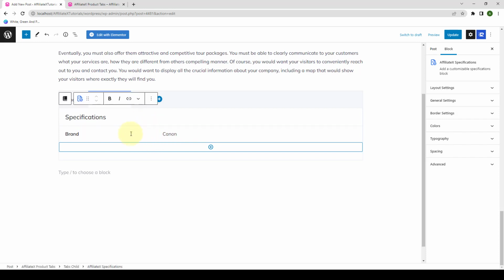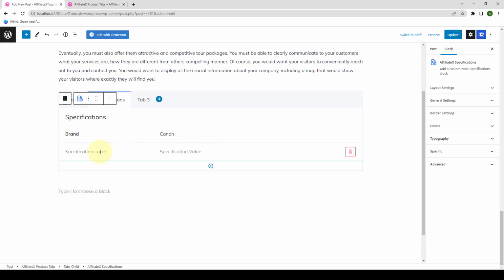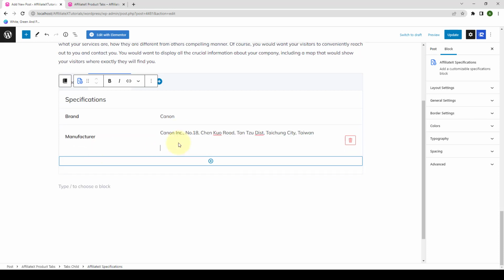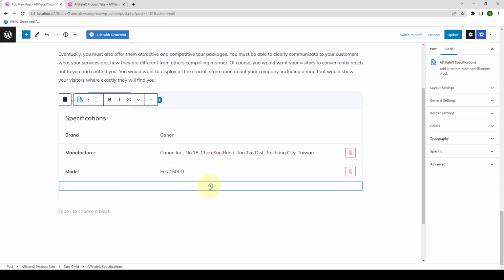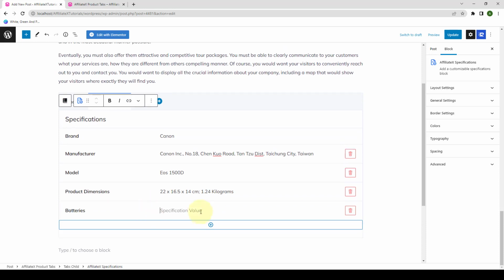To add more specifications, click on the Add icon. Then you can add in more specifications. Following the same process, I have added more specifications. If you select the specification block, then all of the settings for the specifications block will reveal in the right hand side. You can go through these settings to configure Affiliate X specifications block.